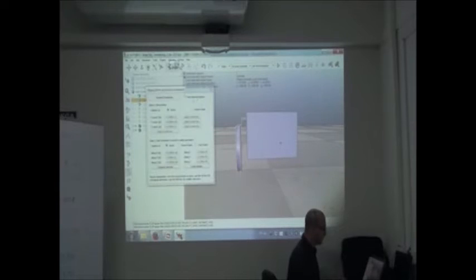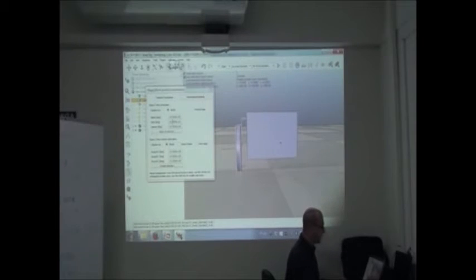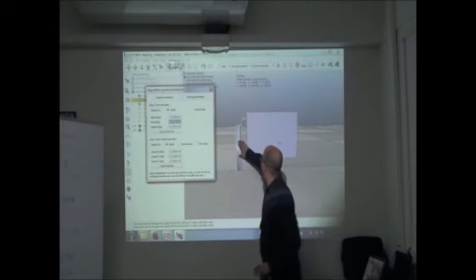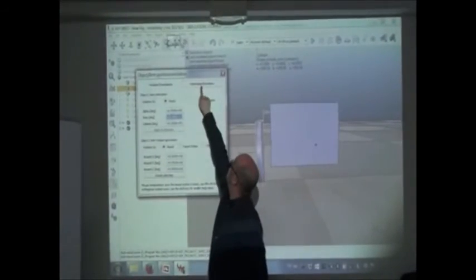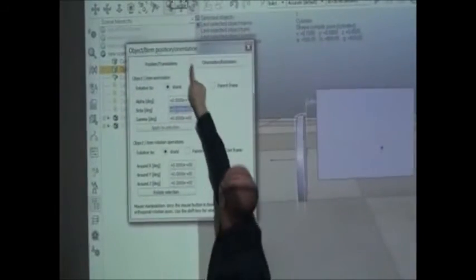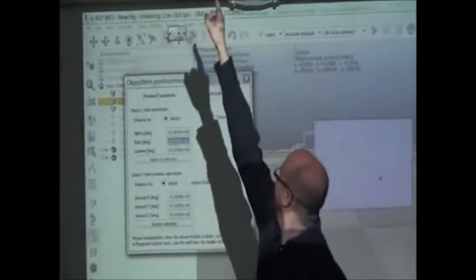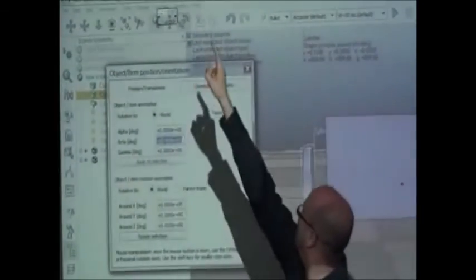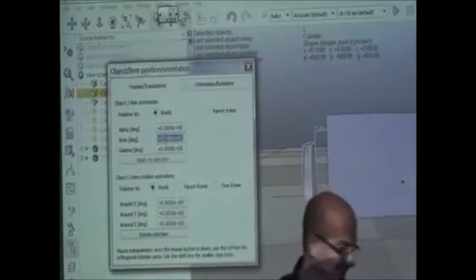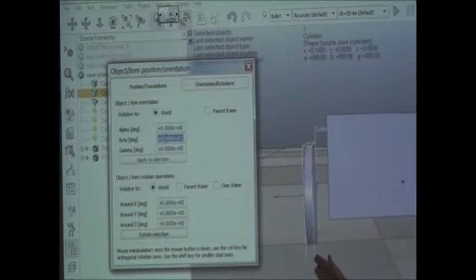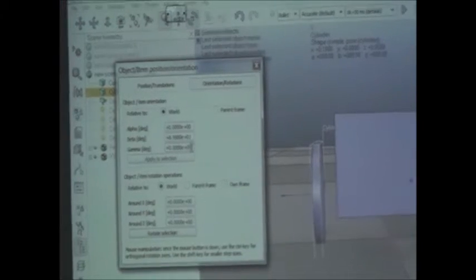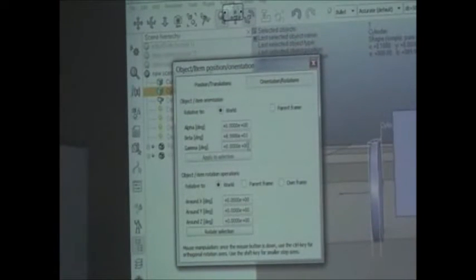So here we have the rotation. For the rotation, if your wheel is still like that, you want to rotate 90 degrees. You click on orientation, or you can select directly this button here. Either you click here or you click here. The same. And you want a rotation by 90 degrees in the y, so it's the beta angle. You write 90, and you will rotate. Everybody's fine? Okay.